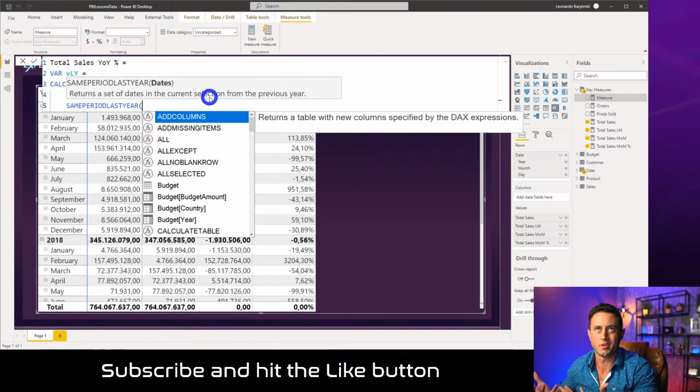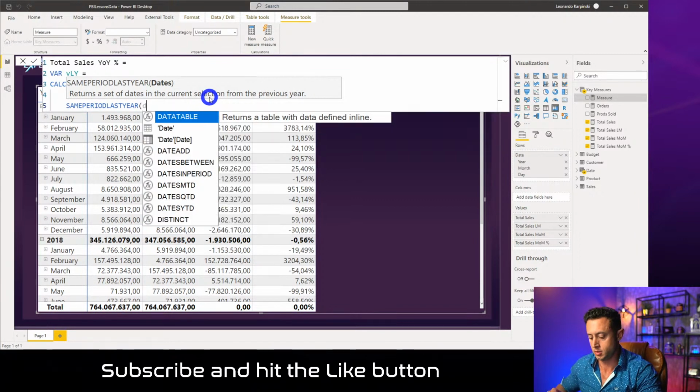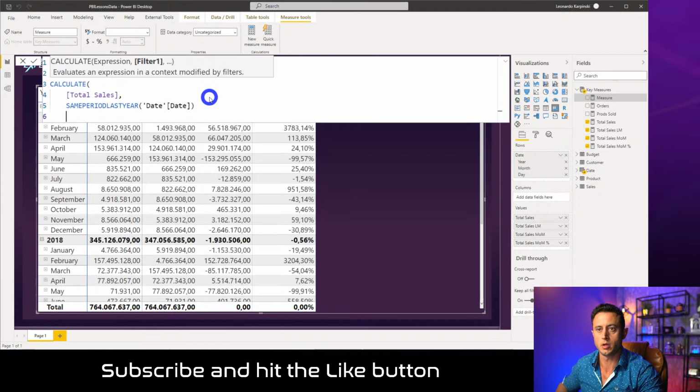A small, we call this syntax sugar. Okay, so it's a smaller function that needs only one argument. So it does the same calculation as DATEADD minus 1 year. Date, there you go. Okay.